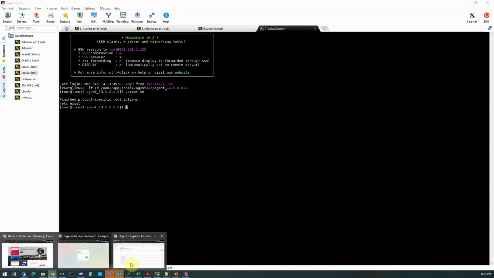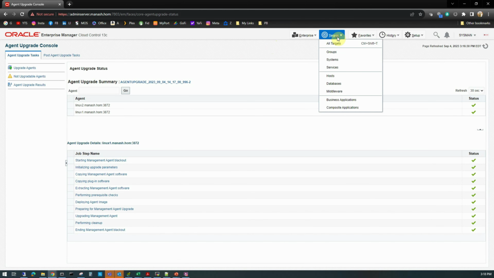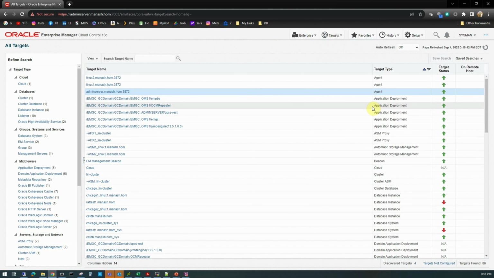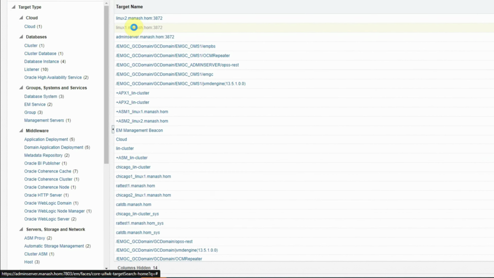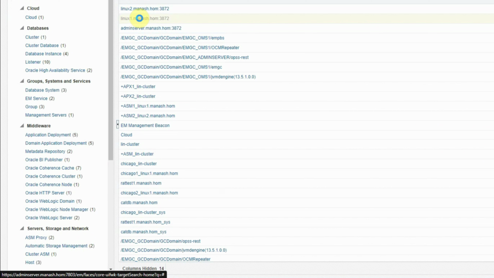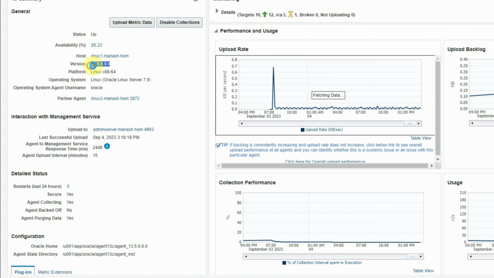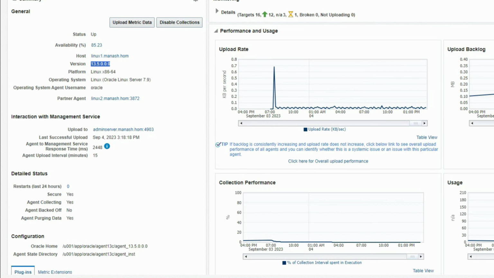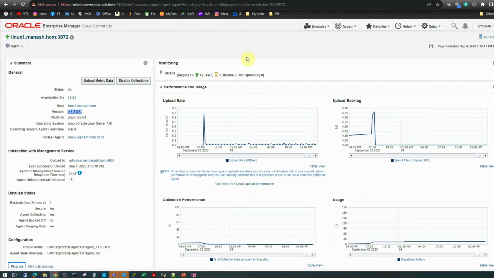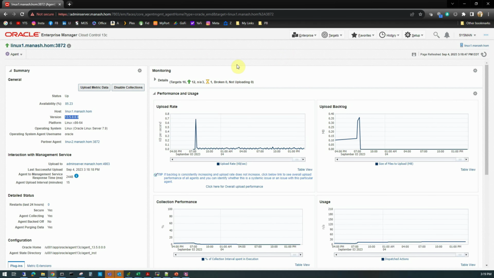Let's go back to our OEM console. Under the targets menu, all targets, let's click on the first agent, that is linux1.manage.home, and we see that the version is 13.5.0.0 here, and obviously it is going to be the same for the other agent also. So we have successfully performed the agent upgrade to 13.5.